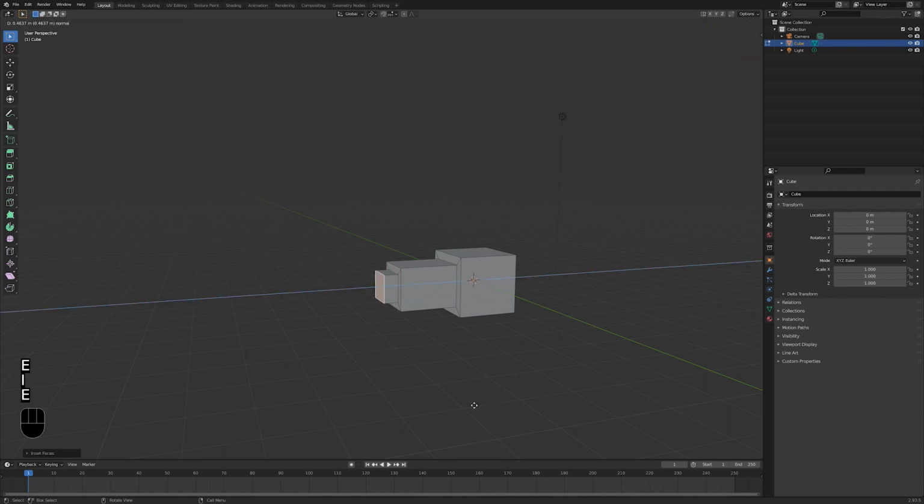Cool. Another useful shortcut is Control and R, and what that does is add loop cuts to our object when in edit mode, and you can use the scroll wheel on your mouse to increase or decrease the amount of loop cuts. Or if you want an exact number, you can use the numbers on your keyboard.